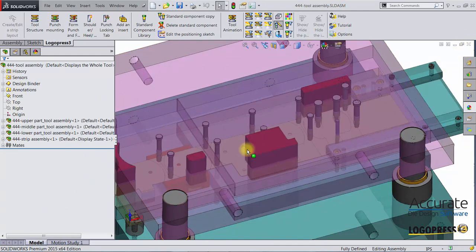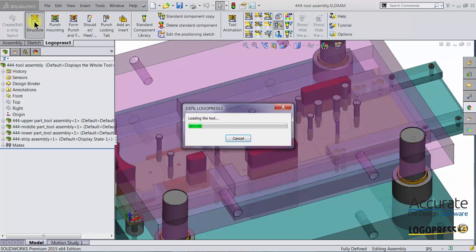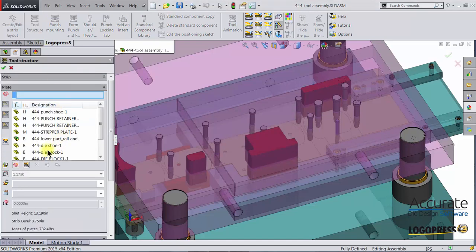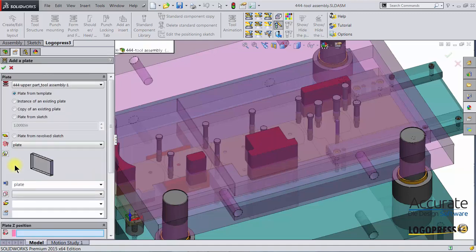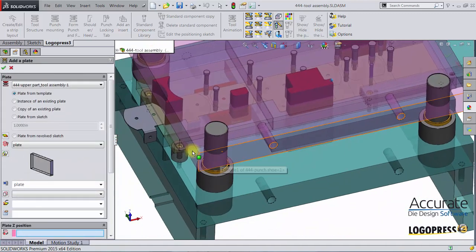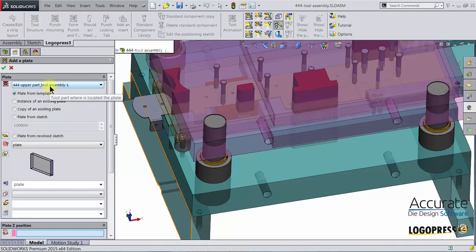I will now add a parallel underneath the bending station to support it. So I'll come up here and select tool structure and then select add a plate. The first thing I need to do is tell it what subassembly this parallel is going to go into. So I'll choose it from the list here, lower assembly.